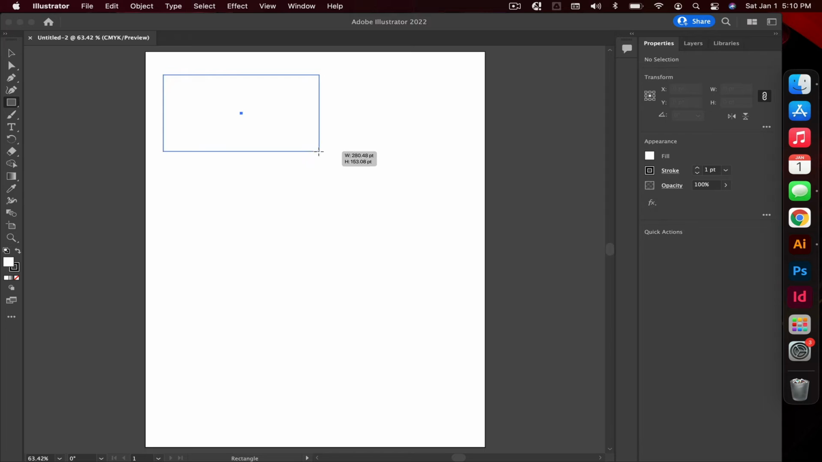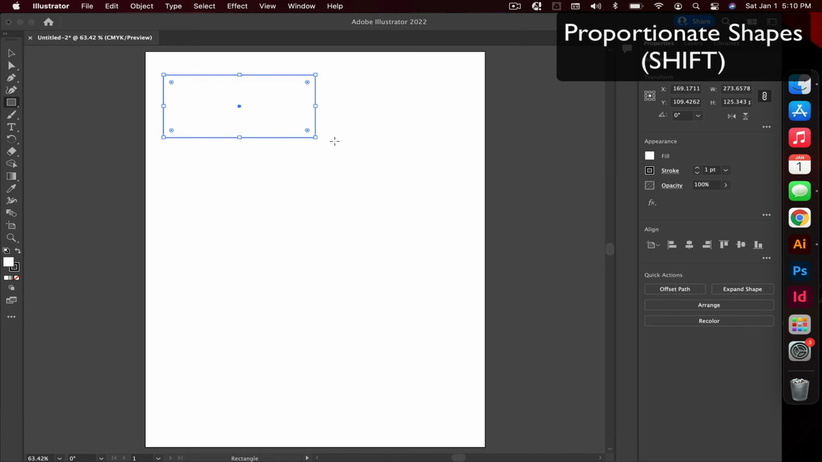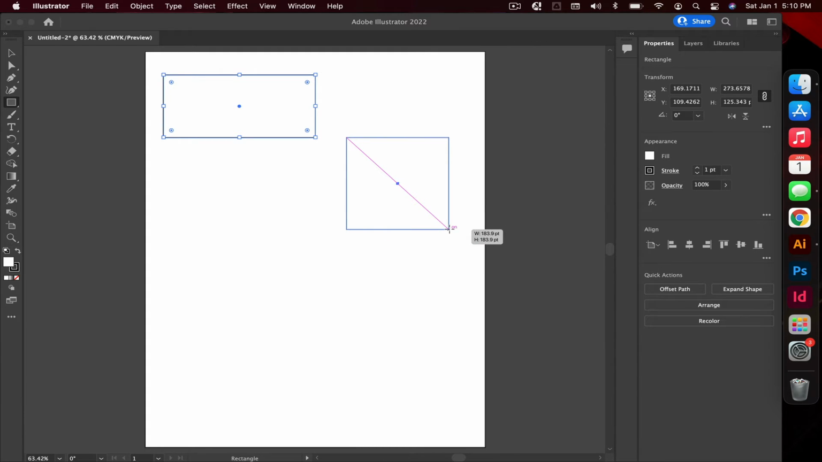And then, so like right now I'm making a nice long rectangle. But then if you hold down Shift while you're drawing, it makes it a proportionate shape. So a rectangle creates a square if you hold down Shift, and then like the ellipse tool would create a circle if you held down Shift, because we're just keeping it all proportionate.